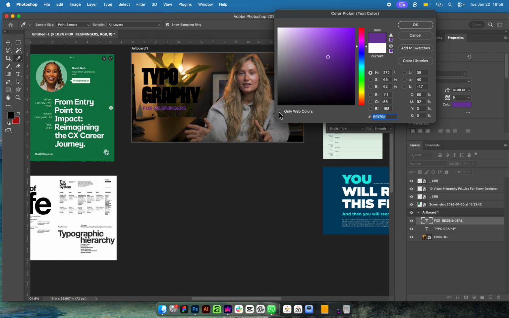Or sometimes you can come here and you see that it's like this. It's because only web color is selected. And I think when they say web colors, they're talking about websites. So yeah, make sure that this is unchecked. Make sure that this thing is selected to here. So this shows you the new color that you want to select, and this shows you the current color of the text, or you can call it the old color. I think they should have called it that.